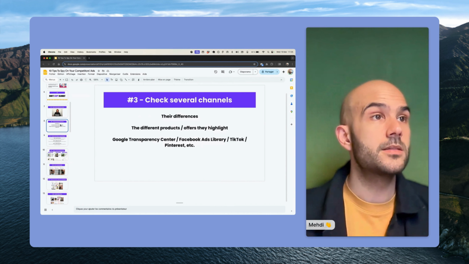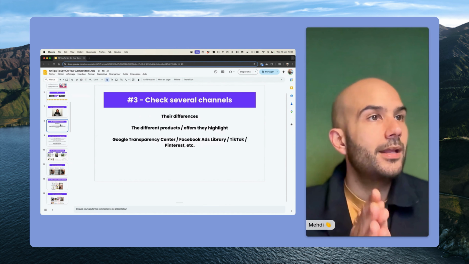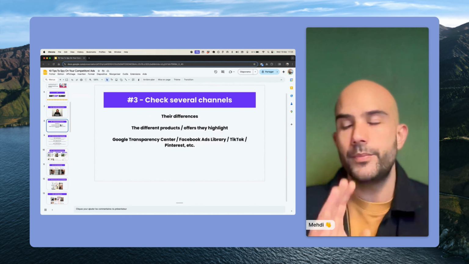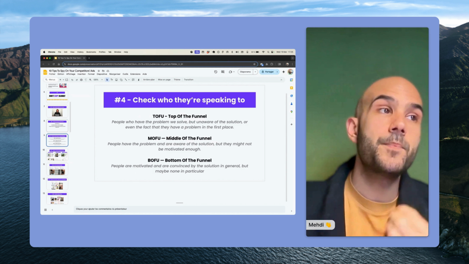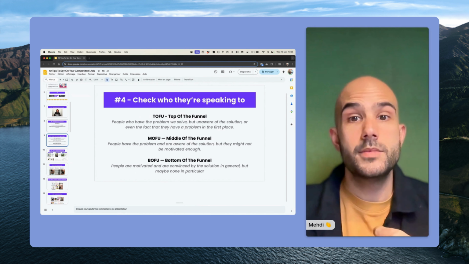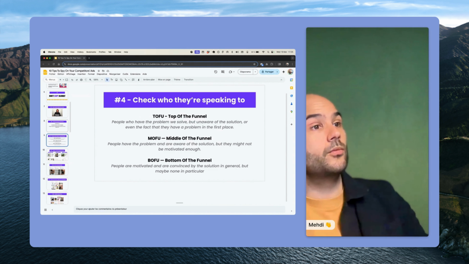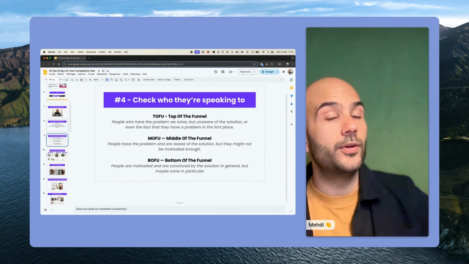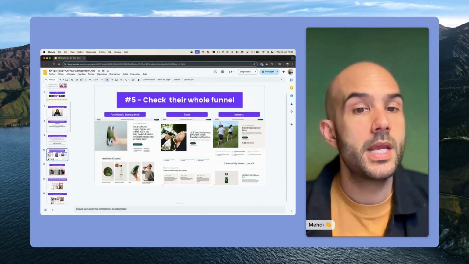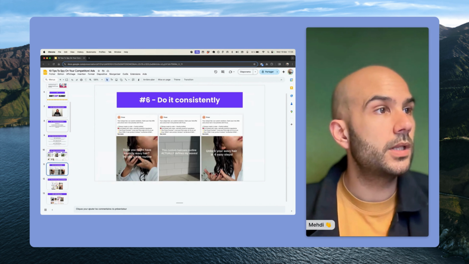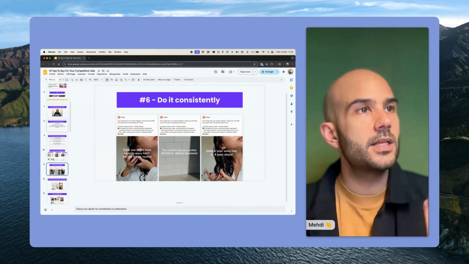Check several channels. Don't always just look at Meta or just at Google, but make sure that you can check at least 2 or 3 different marketing channels. Understand who they're speaking to, which stage of the funnel they're considering. Check also their whole funnel, the associated landing page. Do this consistently to actually track the changes and the things that they're doubling down on.